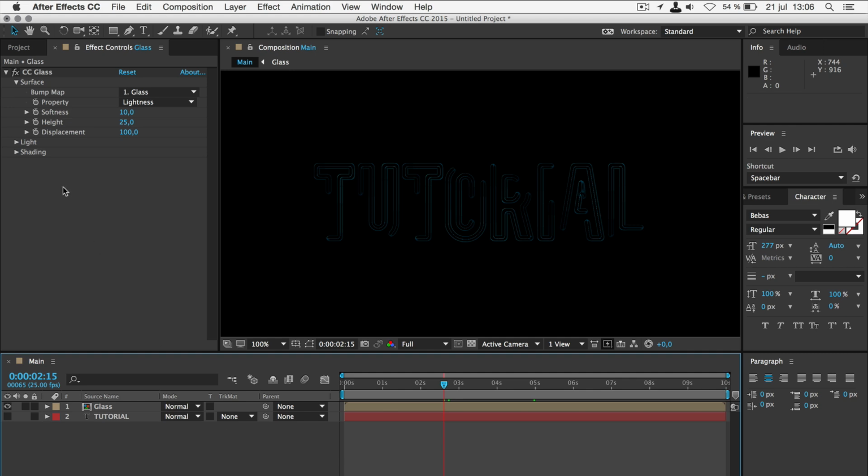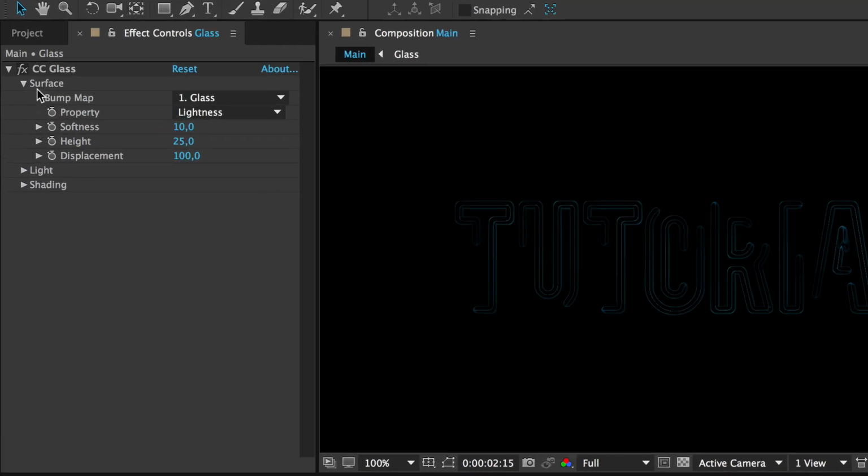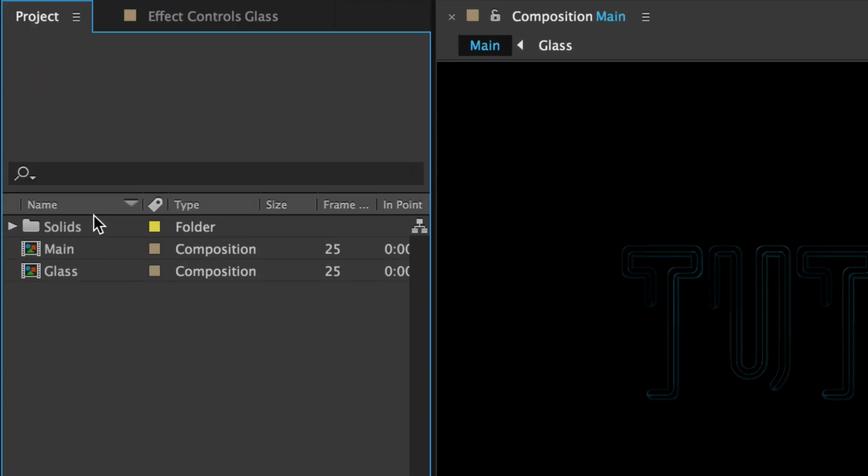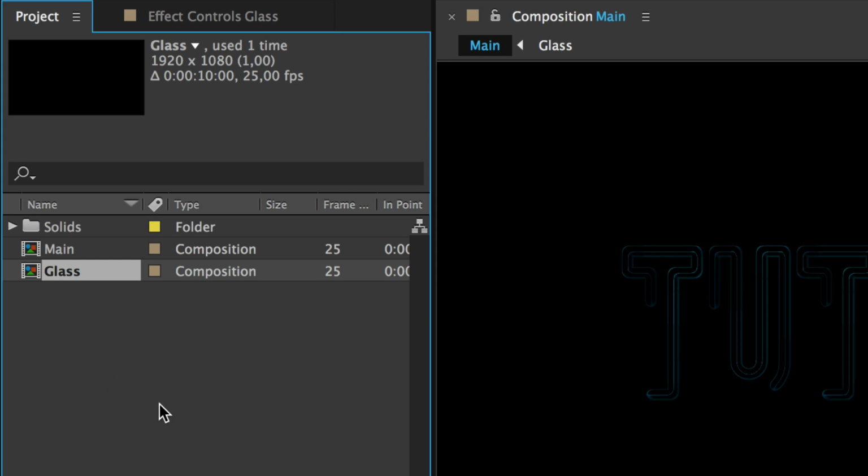Now we're going to add the electricity effect. Go to your project menu. If it has disappeared, which it does for me sometimes, press Command or Control 0 on your keyboard. Then select the glass comp and duplicate it by pressing Command or Control D.